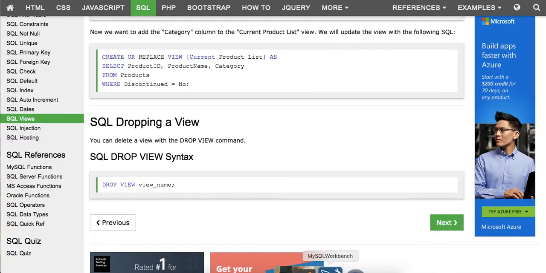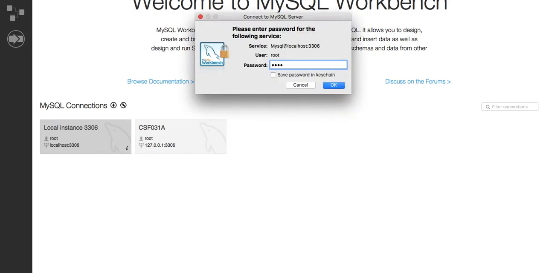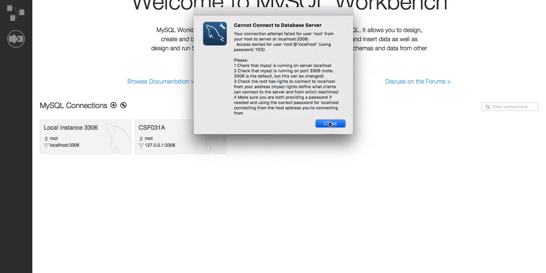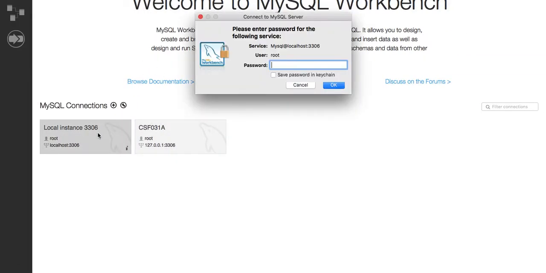And so what's so great about a view? A view basically allows us to have pre-built statements running. Or sorry, let me log back in.